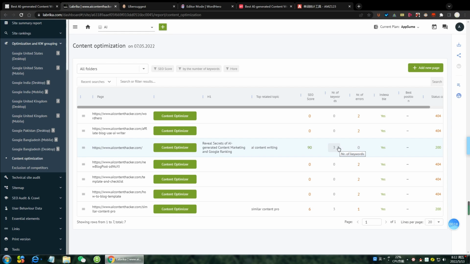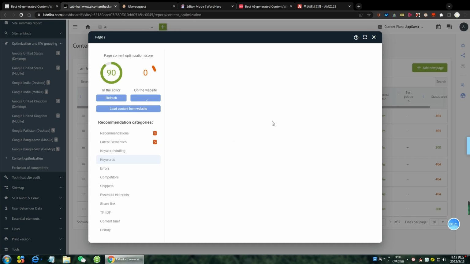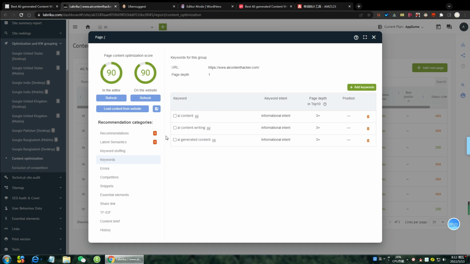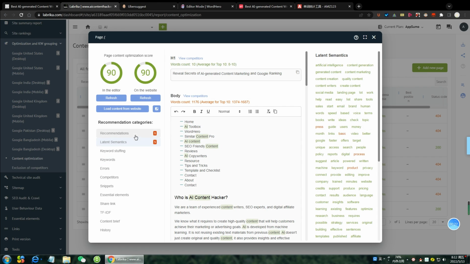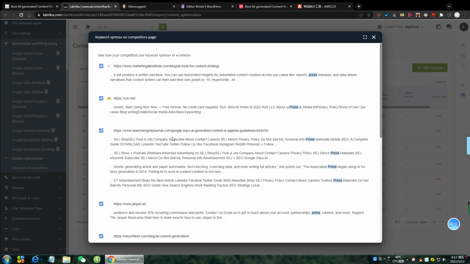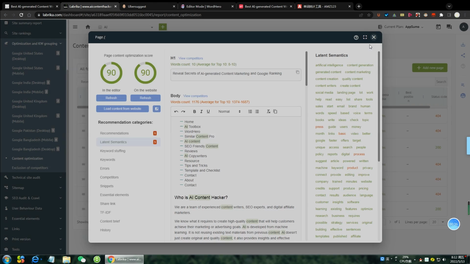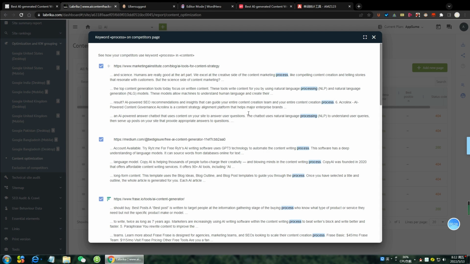Firstly, let's see what keywords my homepage is focusing on. When we input those keywords, Labrika will analyze what the best choices are for our content, such as latent semantics, telling us the keywords we should apply to our content. The best part of Labrika is that we can see examples of our competitors using the same keywords. Either we can manually edit or use AI to automatically rewrite the sentences at our disposal.